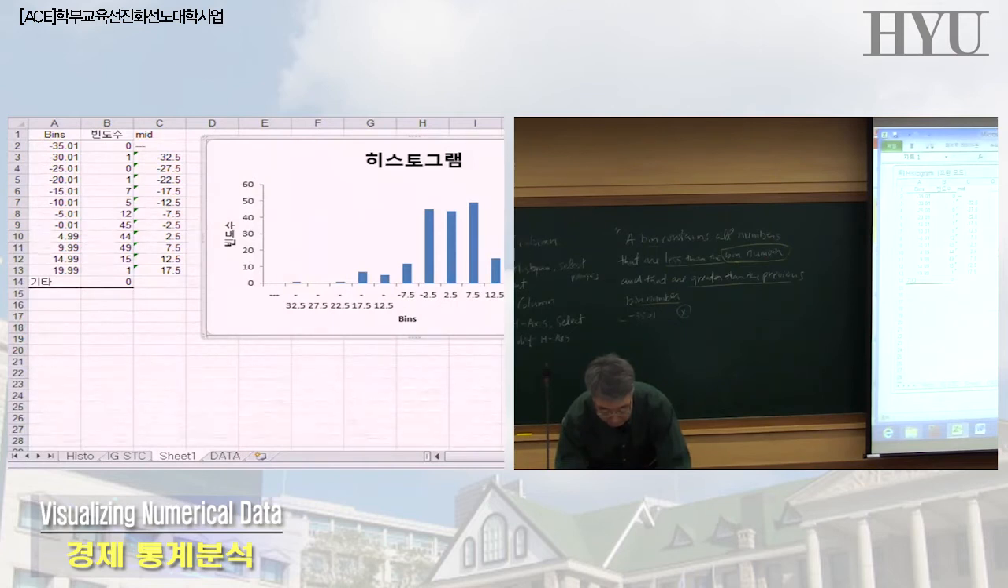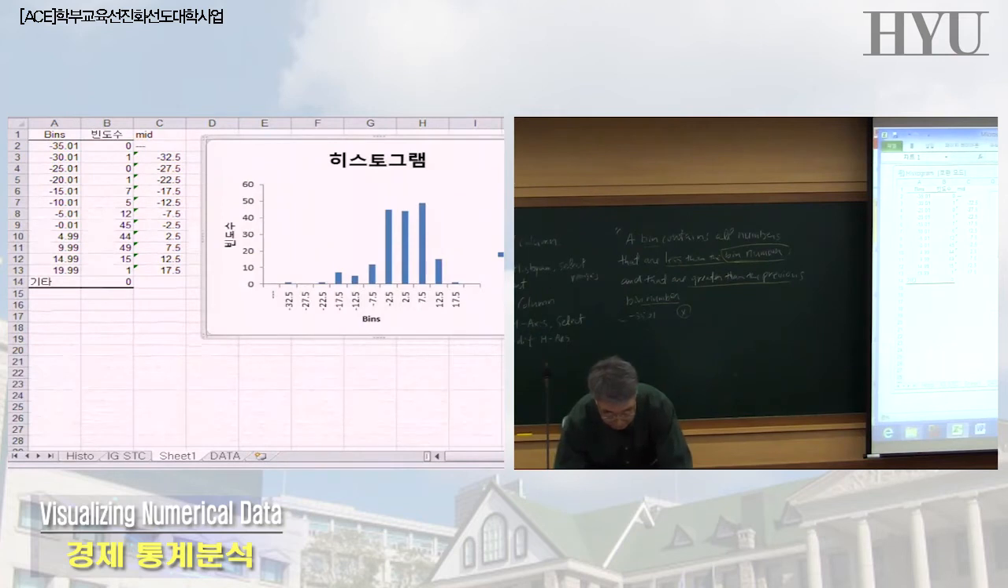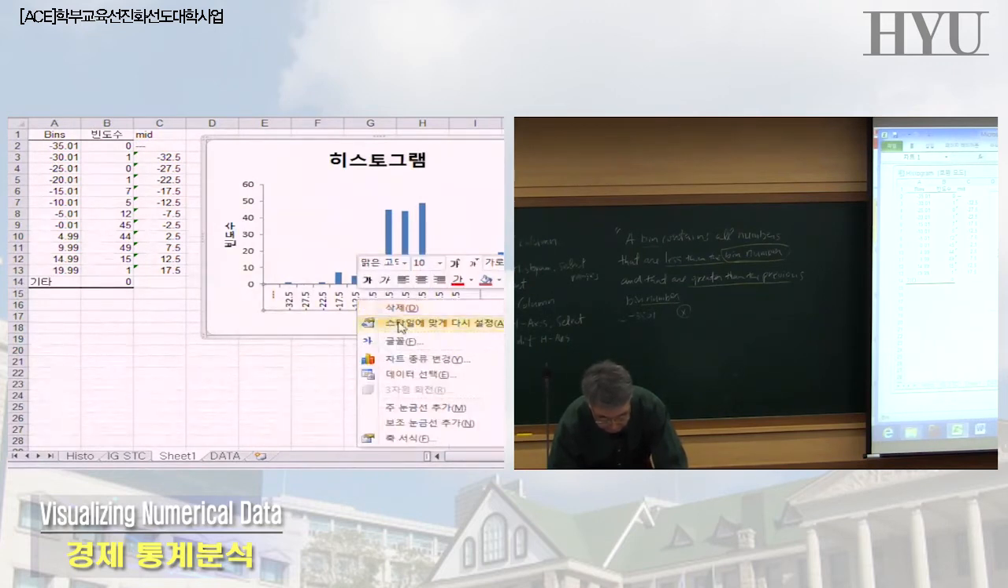Let me show you how to do this. You don't have to, but if you want, you can make it a little bit more visually pleasing. Go to here. What was it?